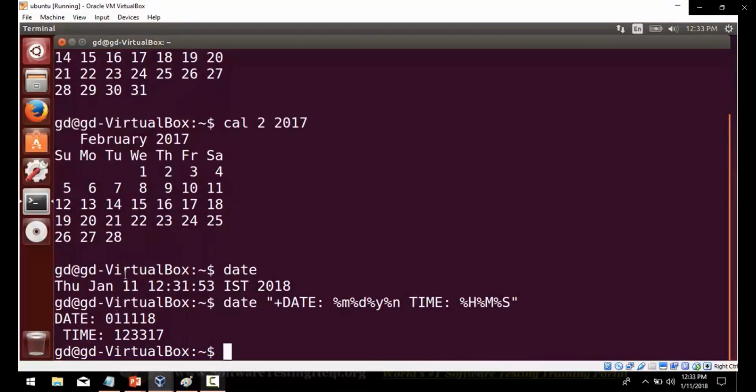So when we press enter, now you can see that we are able to see the date and time separately. So this is how you can format even your date. Now let's move to the next command called banner.